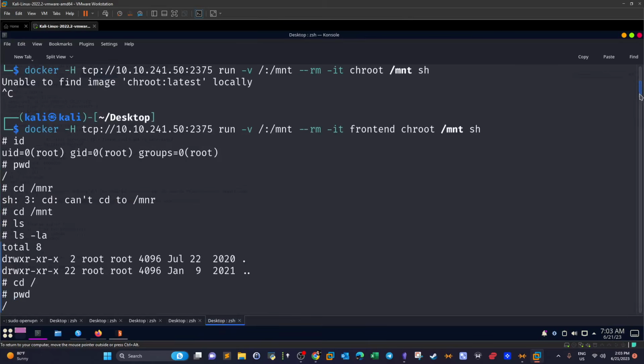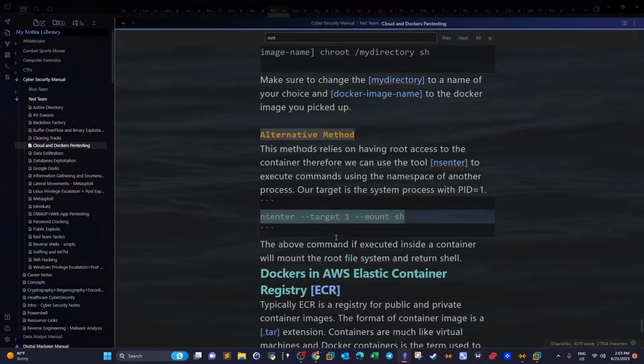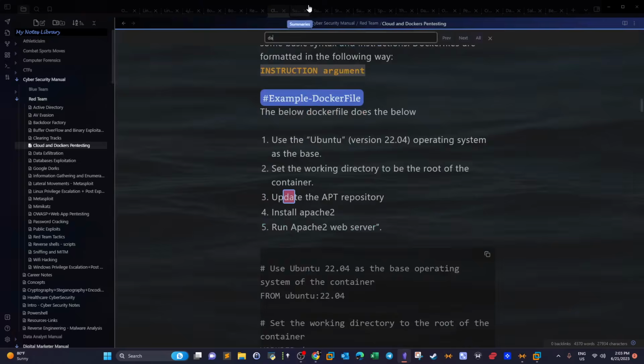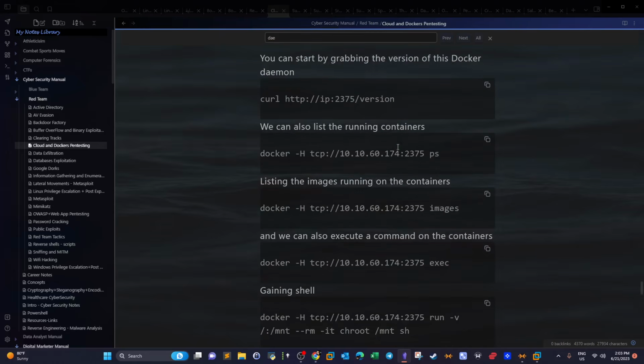So how to interact with the Docker daemon? I've made videos on that, guys. Get back to this. For now, I'm gonna show you the commands I used. So let's search for daemon. Alright, expose the Docker daemon on port 2375. First, we can grab the version. If you're interested, you can list the running containers.